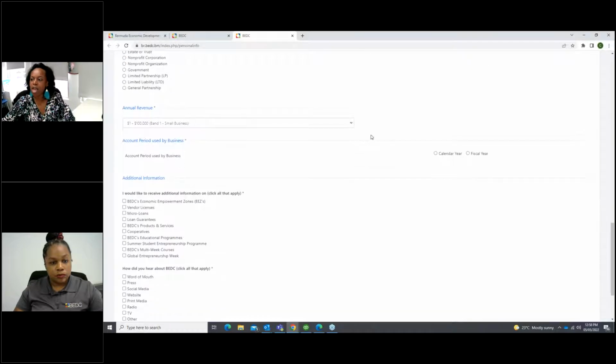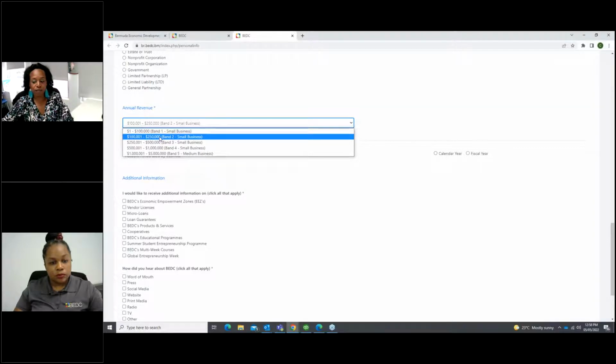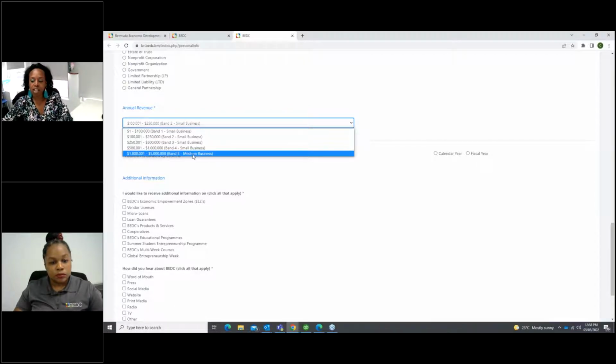It's just myself. Annual revenue: we have different bands. Band 1, which is a small business, is under 100,000, so 1 to 100,000 a year. Band 2 is 101,000 to 250. Band 3, 250 to 500. Band 4, 500 to $1 million. And a medium-sized business is band 5, $1 million to $5 million. That's going to be important because if you're applying for a product, the band you fall in determines how much funding we are able to assist with.